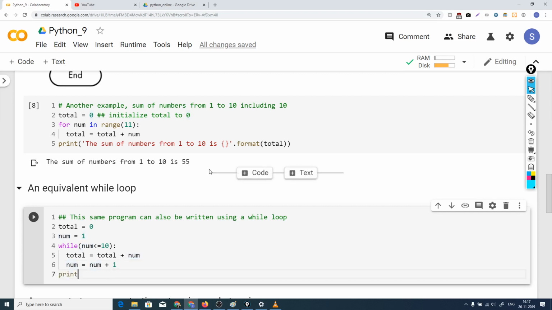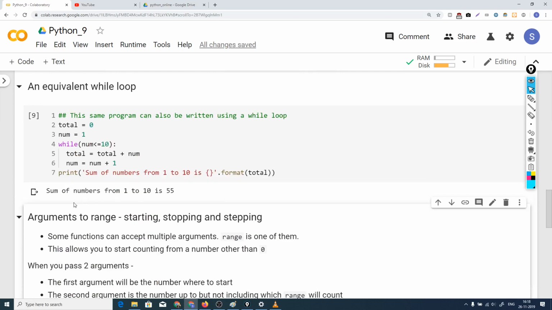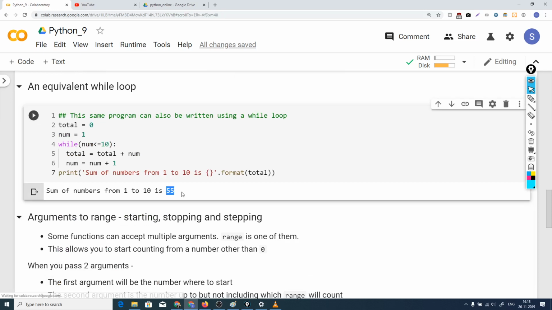So here if I print sum of numbers from 1 to 10 is, so you can see that we get the same answer as 55.